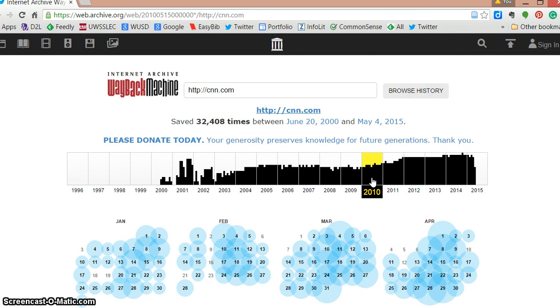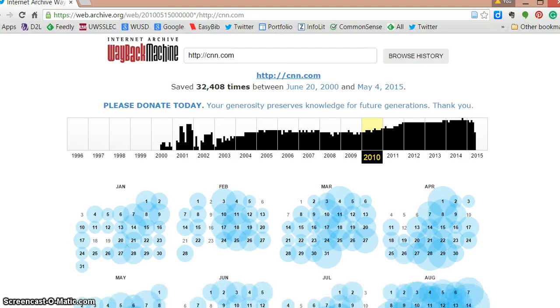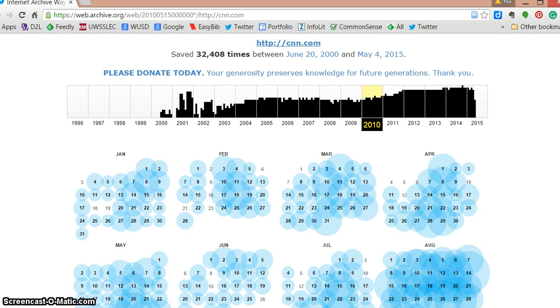Okay, so this is the calendar for 2010, and I want to pick a date that is after the event, so I have news articles about the event. So I'm going to go with January 16th and see what CNN had for that date.